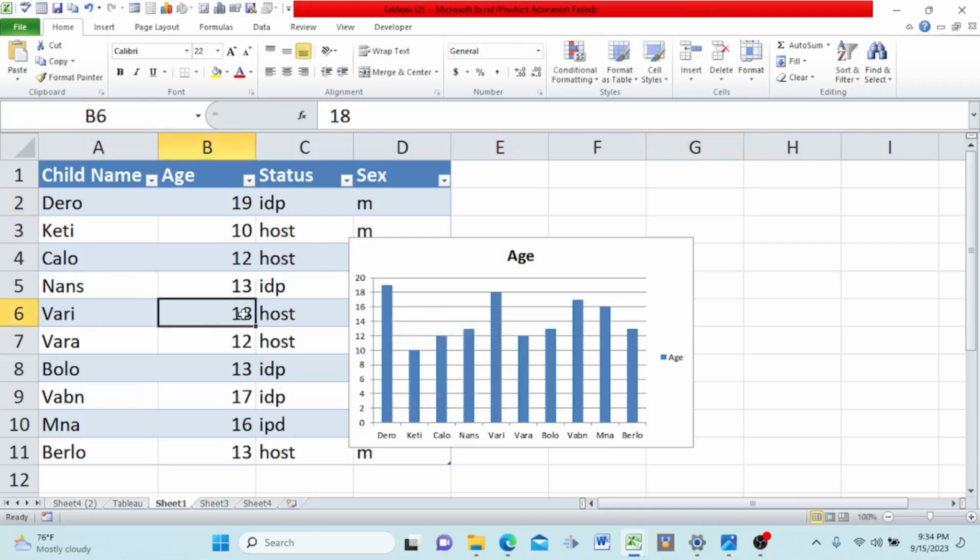If I come to this 18 here and I reduce it and put just 12, you see that Vera, where is Vera here? This Vera is going to go short. You see it shows that this is determined by the amount of figures that you put in here.